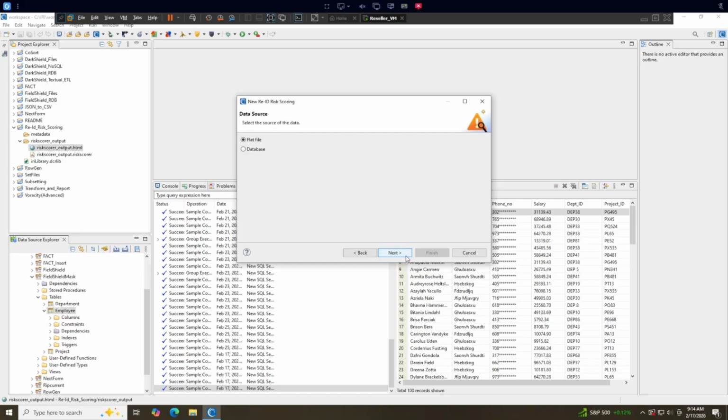Here is where you will select your data source. You can choose either a flat file or a database. In this demo, we are using a database. This is where you will set your connection information. Select the masking table that you want to analyze.